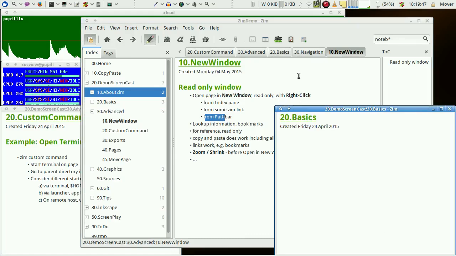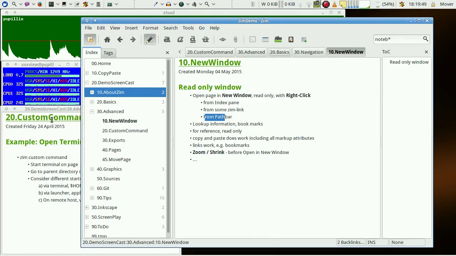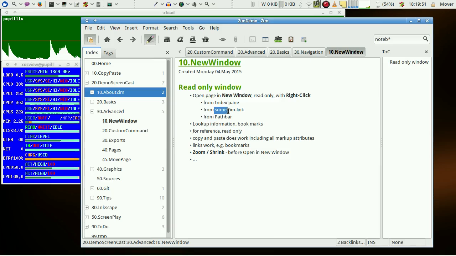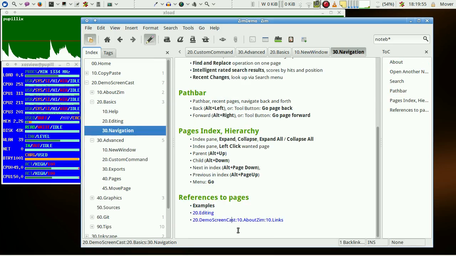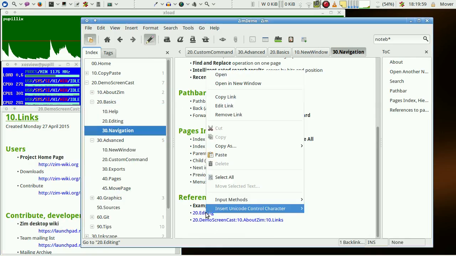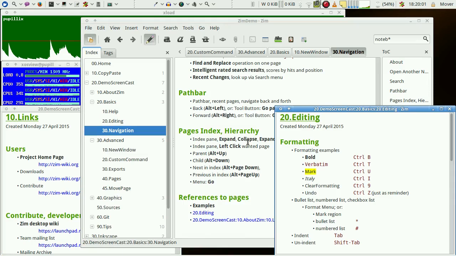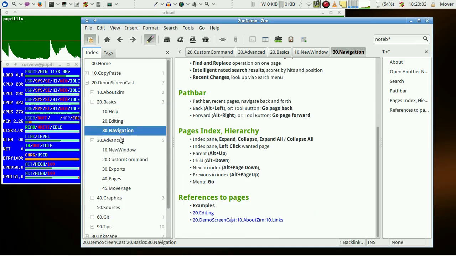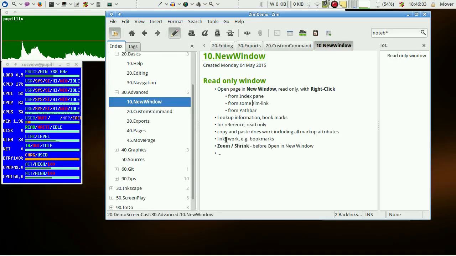Here, new window, and also from some link if you have one. Say navigation: there are links, right-click, and there is open a new window. So it is very universally realized.